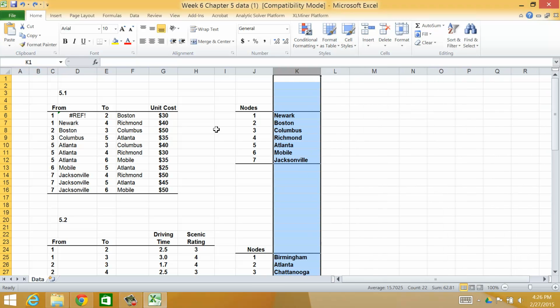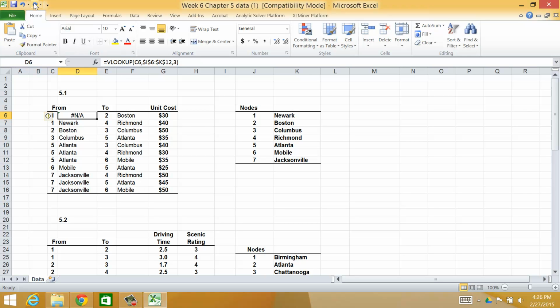So why this VLOOKUP is useful is because we only have to put the code and the city number, which is kind of like an index table, once here, okay, without the need to type those city names every time when we have a node. Okay, so that's the VLOOKUP function.